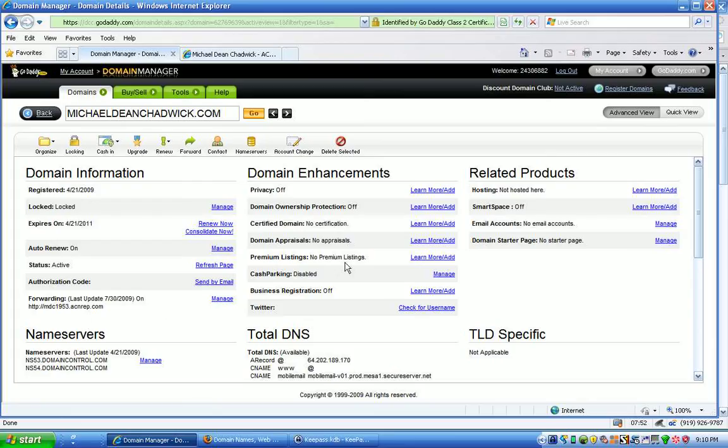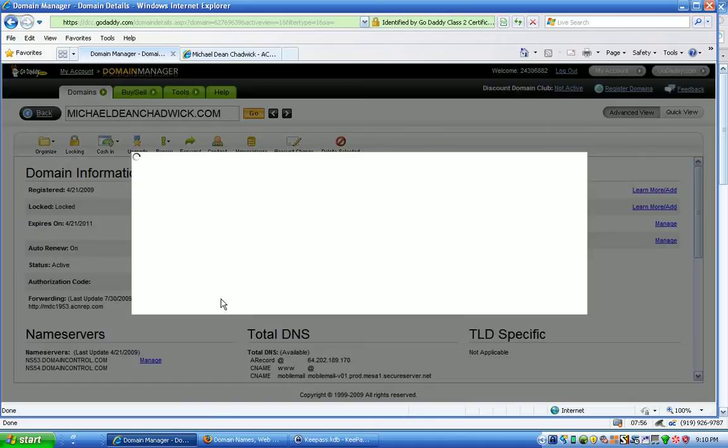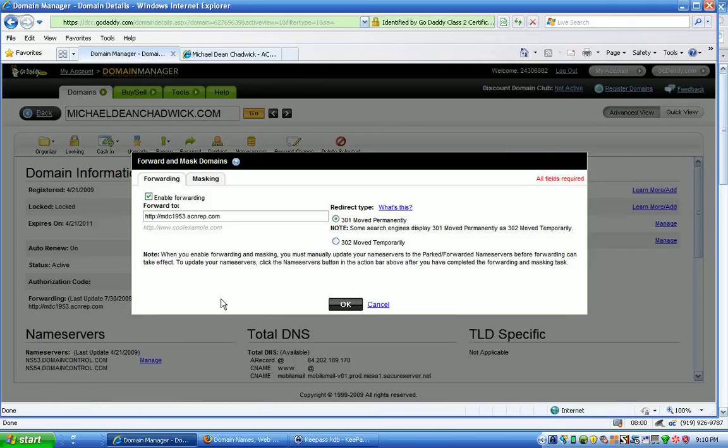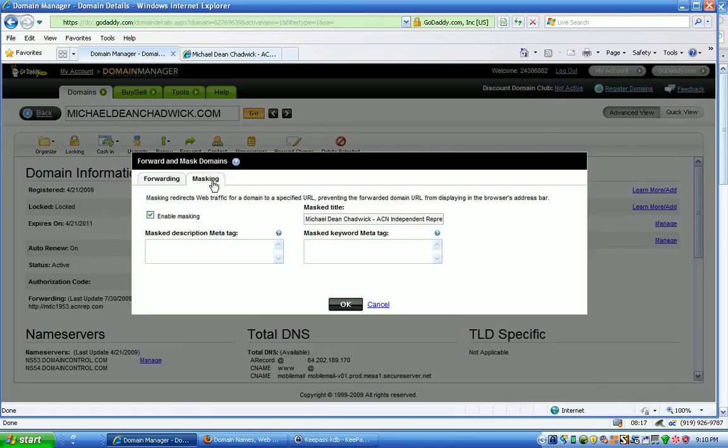The only thing you need to worry about on this page is the bottom left corner where it says forwarding. All this other stuff, don't worry about what that means. Down here you're going to click on manage, and it's going to pull up a box where you can manage that domain. Now here's what you want to do. You want to click here where it says enable forwarding, and then this is the key. Under this section where it says forward to, this is where you enter your web address. Type it all out right here, and then click moved permanently.